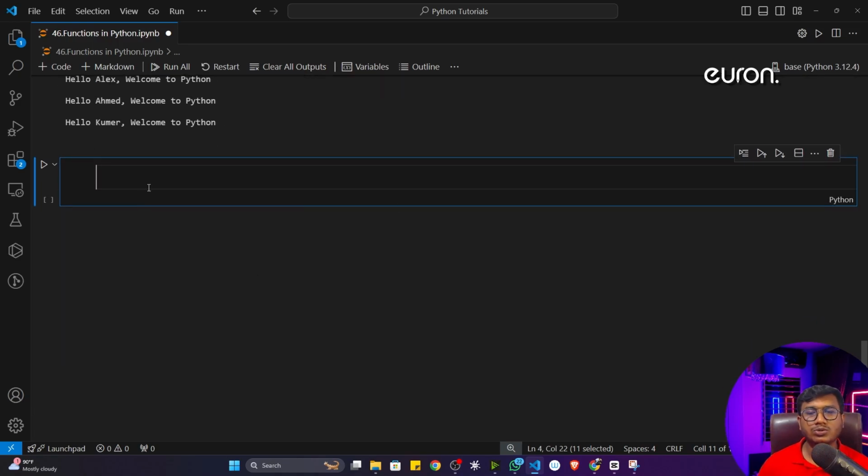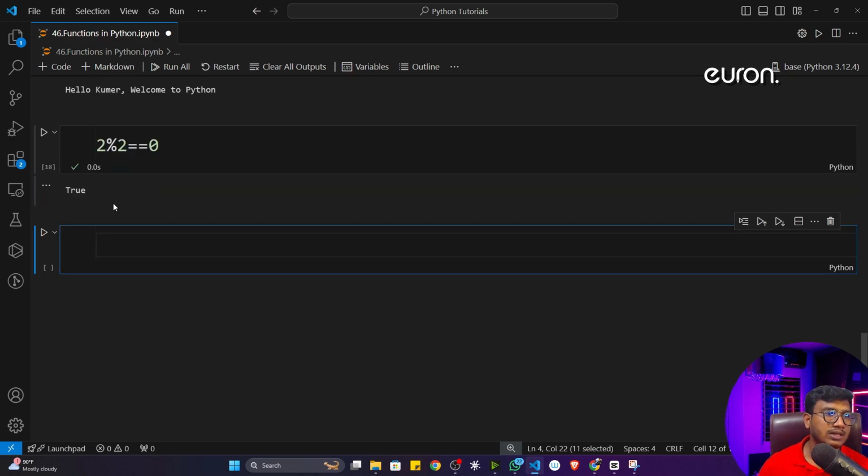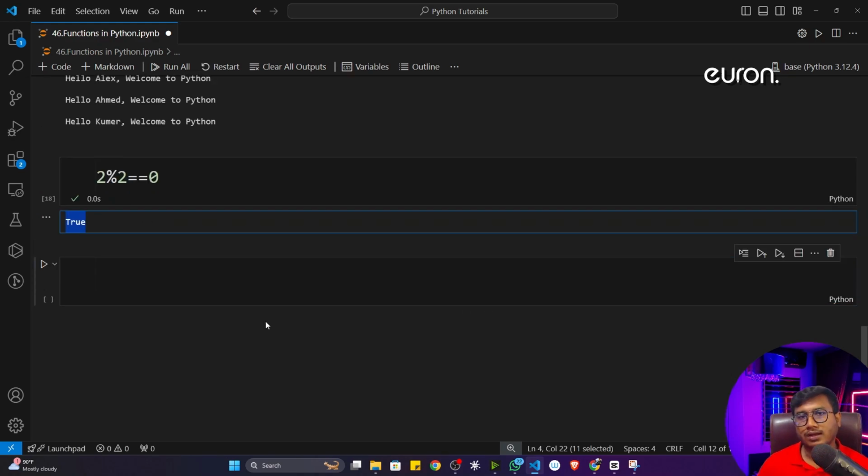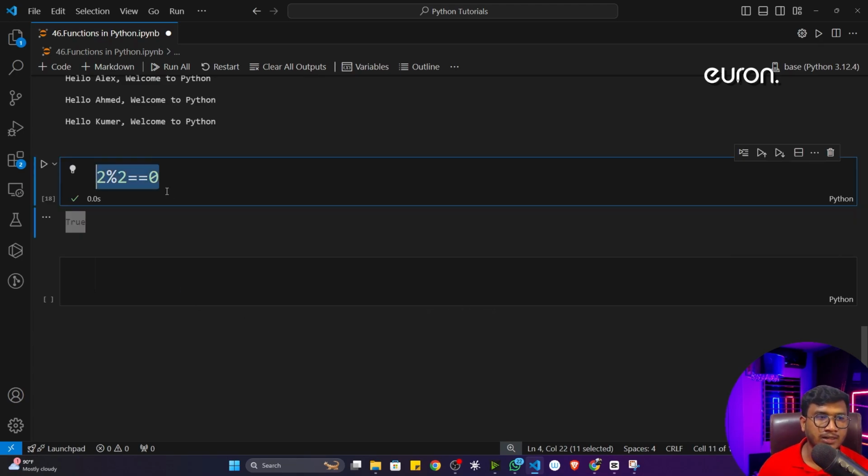Let's say I want to print odd and even numbers. I think you know how to calculate odd and even numbers. I already showed you the logic. If you want to check whether a number is odd or even, you can simply do the modulus operation with respect to 2. If the remainder is equal to 0, that means it is an even number, otherwise it's an odd number. That's how I can write the logic.